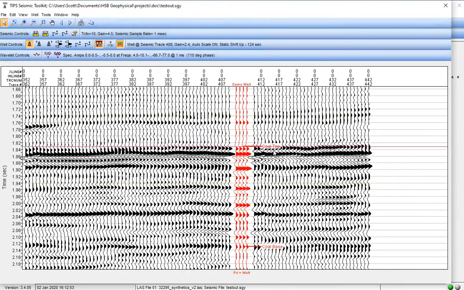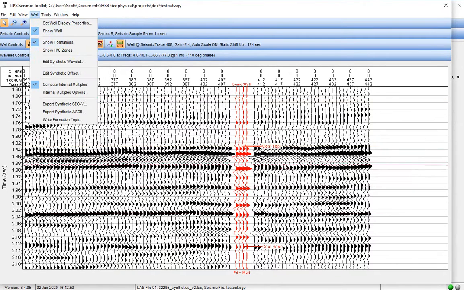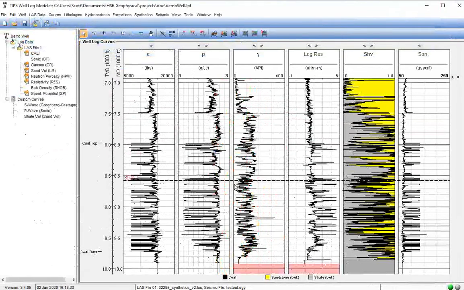And there we go. One other quick thing you can do, something that's new, is the ability to output the formation tops. So you can write the formation tops. When you do that, that'll output the formation tops in depth as well as their two-way travel time. And you can export the synthetic in SEG-Y form as well as ASCII form to use that in your other tools. That's a quick overview of some of the new stuff.